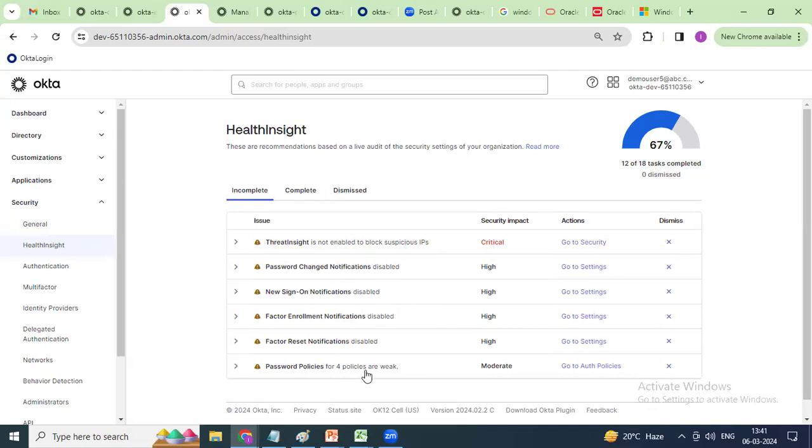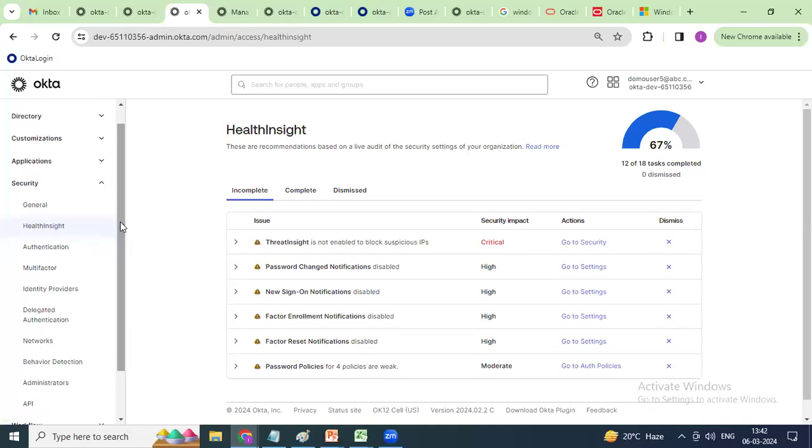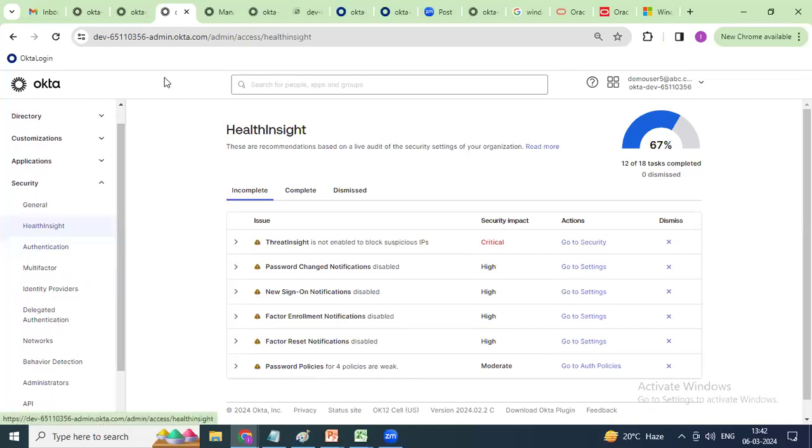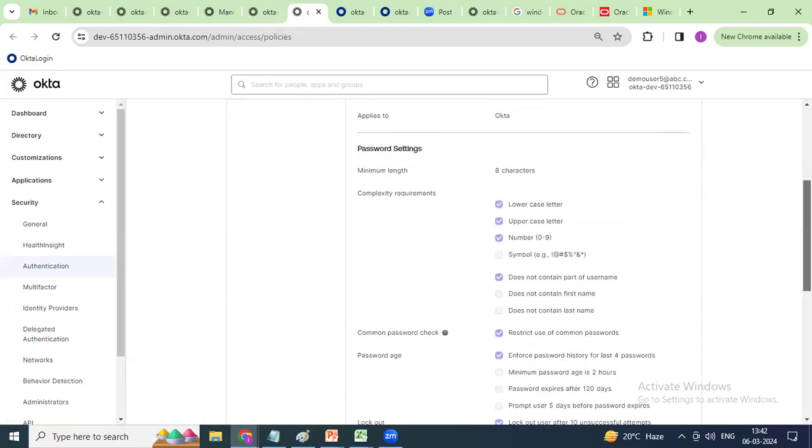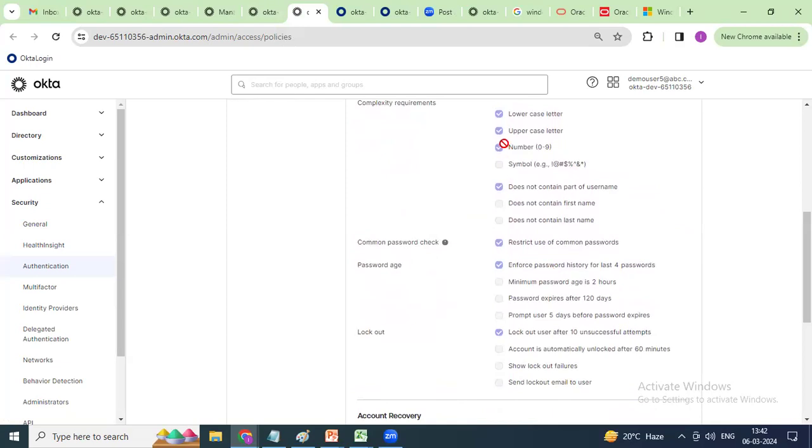Password policies: 4 policies are weak. I have created password policies in the past, and it is saying that 4 of the password policies are weak. Let me go to that and I'll show you. You can see I have created 4 password policies. One is the default one, and there are 3 more. The password policies I have set below, it is recommending, are weak. Take the required action.